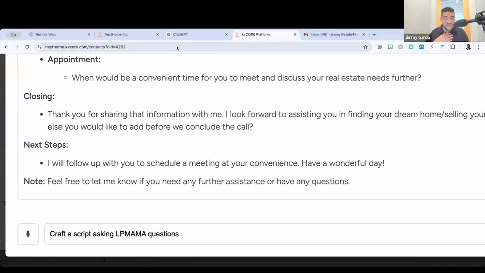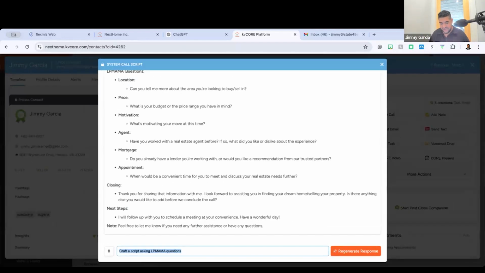So let's say that this lead came from an open house. They came in with a group of people. They scanned the QR code. You didn't get a good chance to really talk to them, but you saw them in the open house, and I want to follow up with that. Well, you could go ahead and type in your own individual prompts of what you want the script to generate for you. Okay, so create a script, let's say, visiting an open house.